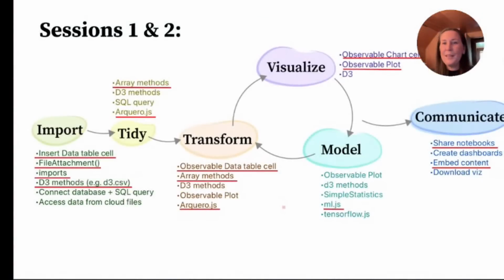All right. So in the last 2 sessions, we have learned a bunch of different methods and tools at different phases of the data science workflow or life cycle, like how to attach local files, how to load in data from remote resources, how to use imports to get information from other notebooks in Observable, how to insert data using the data table cell. We also did some tidying and wrangling with array methods like map and filter, but also with Arquero. We could also do some right in the data table cell, which is cool.